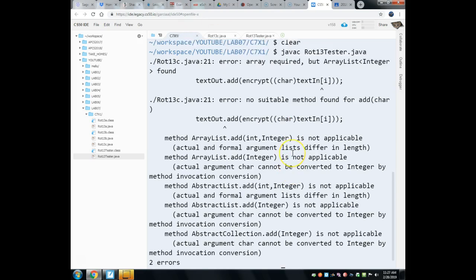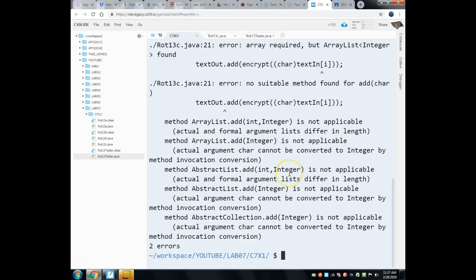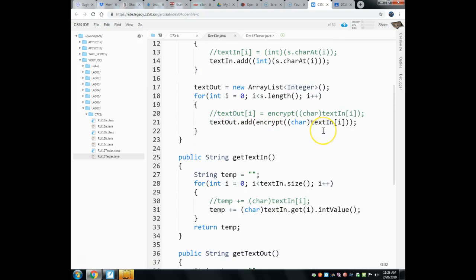What happened now? It doesn't like... array required. Oh, what happened here? Oh God. Line 21. Did I forget to change something in line 21? Wait, hang on. 21. So this is the text out thing. Oh yeah, we didn't change this. This is not char textin.get(i). This is char.textin.get(i). Oh yeah, I forgot the .get(i). All right, so .get instead of the index i, right? Okay. All right, save that.